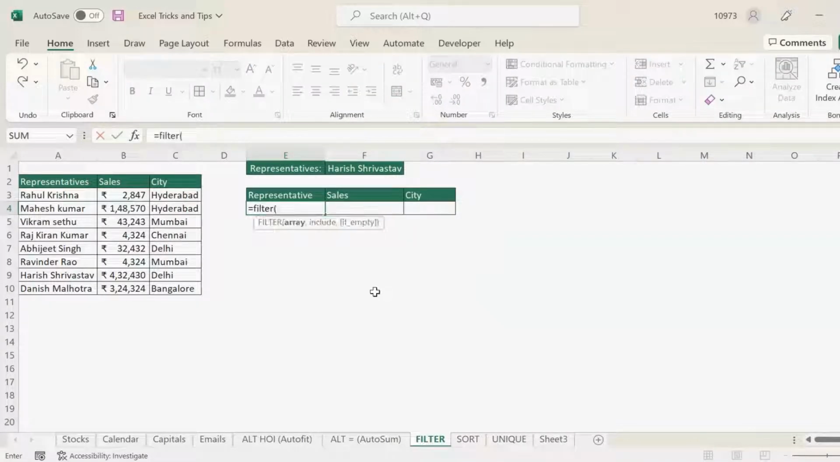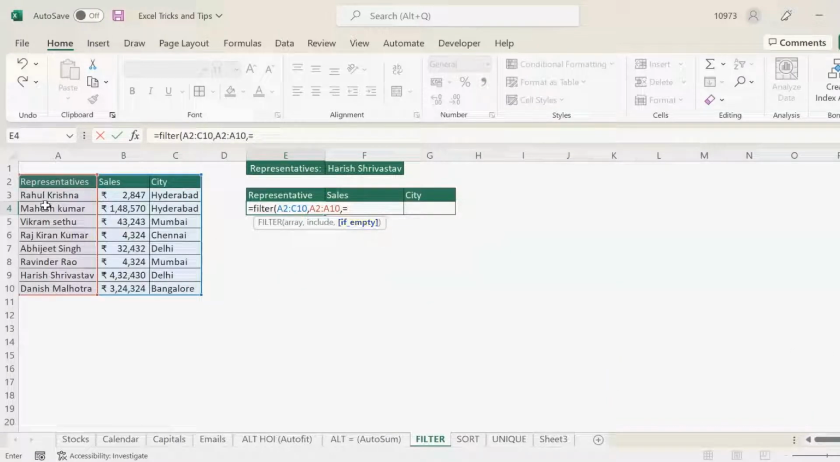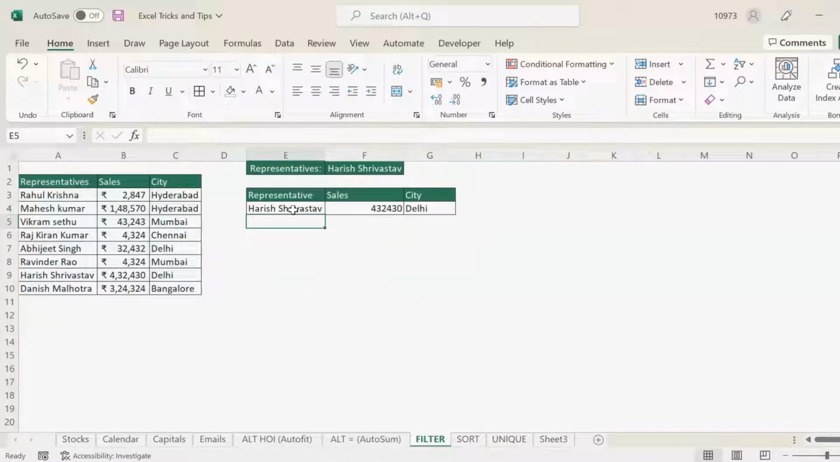I'm writing the filter function. So I will select the entire array and include. In place of include, we want our representative data, right? So what we need to do here is select the representative column and equal to, if the representative column is empty, we need to tell Excel to give me data for this cell reference, which is F1, right? So here we need to remove the comma. So here you can see we got the representative. Excel has filtered the details for this representative.